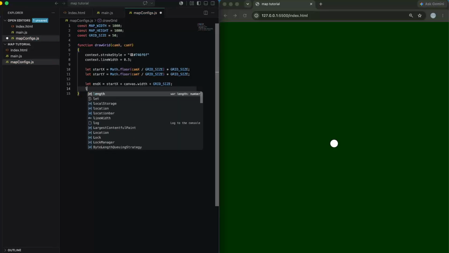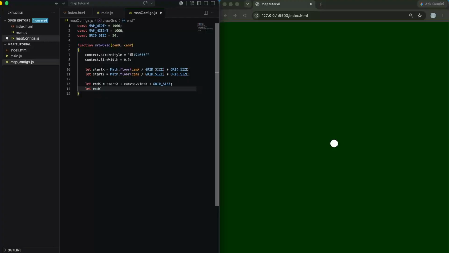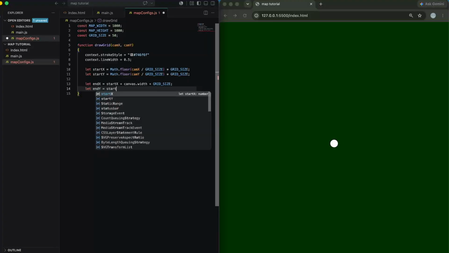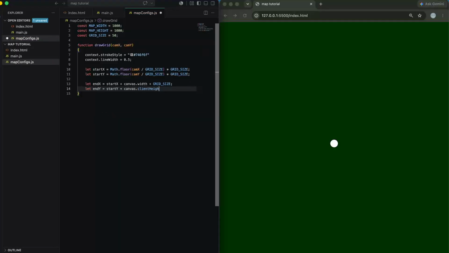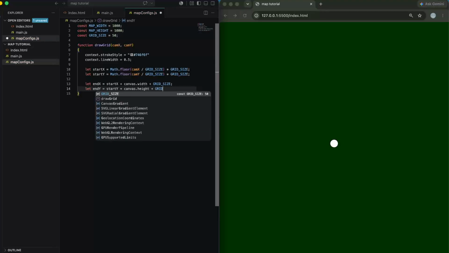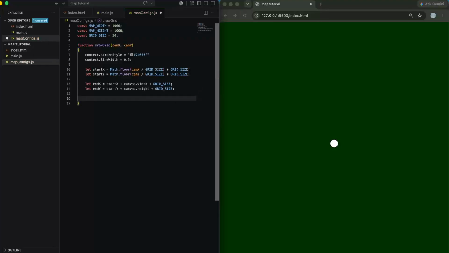This is optional, but just to be safe. And we'll do the same for let endY equal to startY plus canvas.height. Oh my god, what is clientHeight? Sorry, canvas.height. And we'll again add that safety measure, grid size. Right. So next, we'll get into that later, but we'll just render it to show you guys what it looks like.